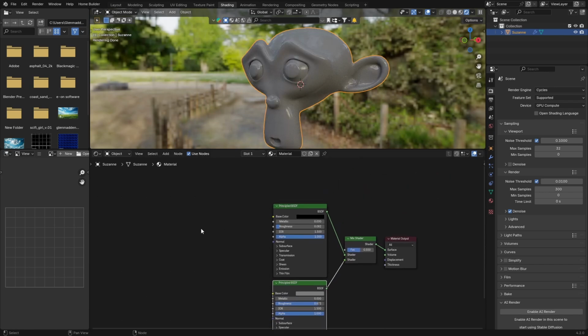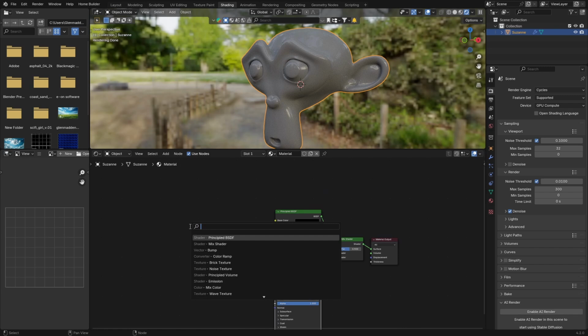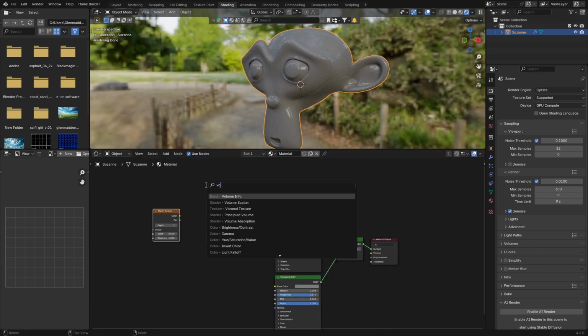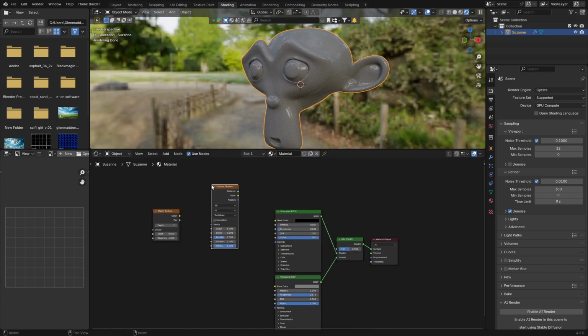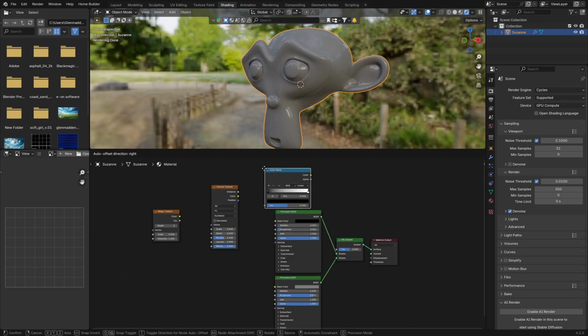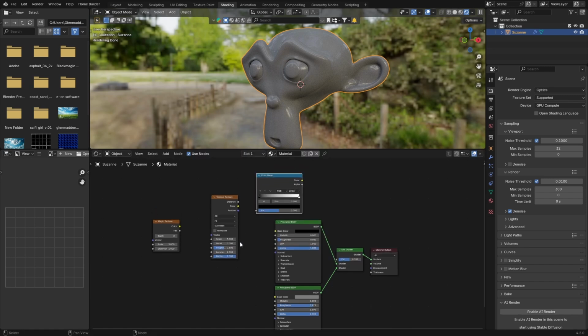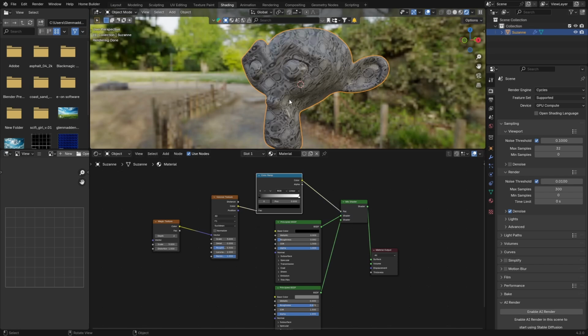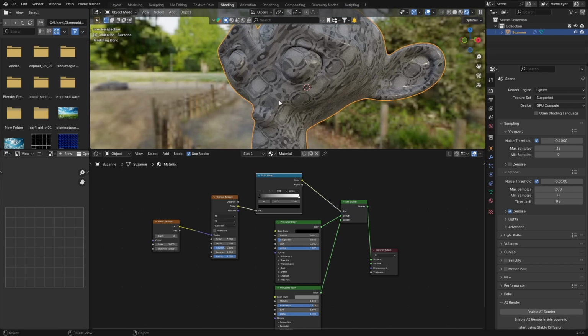Then let's go Shift A and get a Magic texture. Put this there, go Shift A, get a Voronoi texture. So Voronoi, and Shift A, and we want a color ramp so we can work with these colors. Put this here. Then plug the color into the fac of the color ramp from the Voronoi texture, and this color into the vector of the Voronoi texture, and then bring this mix shader to here and plug this color into the fac. So now it looks something like this, and this is what we want.